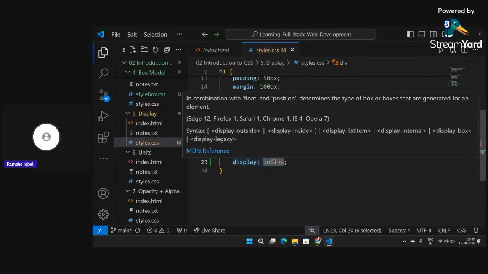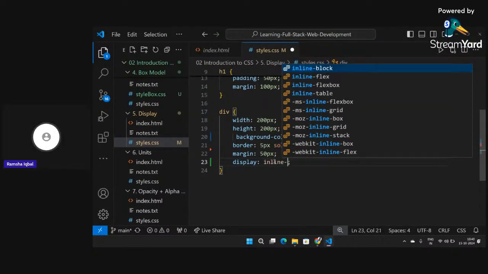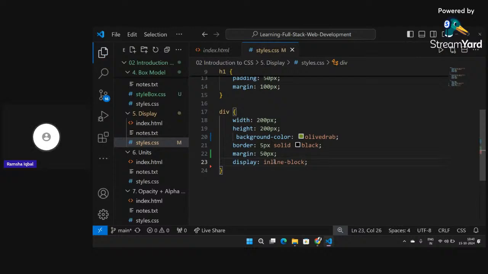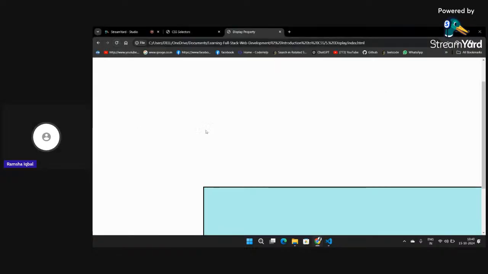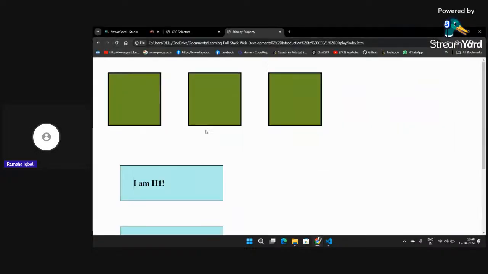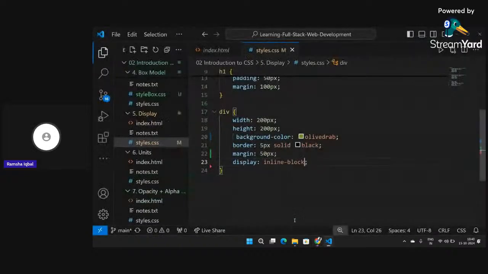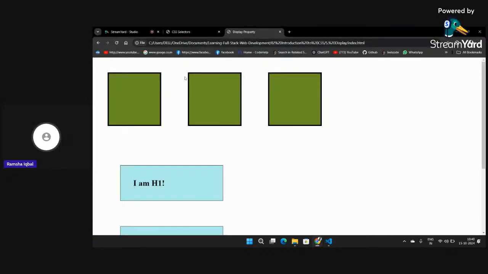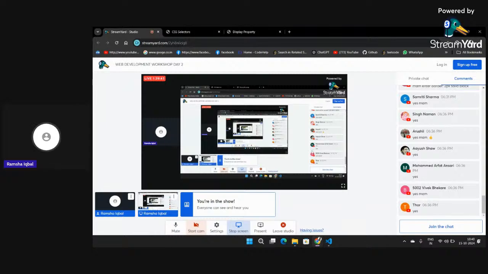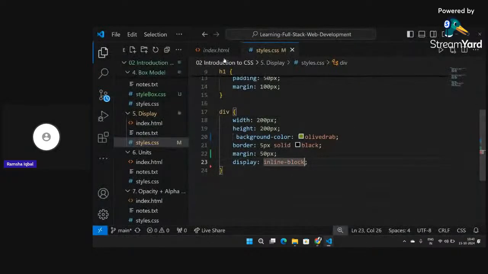Suppose I write inline-block. In that case, I will be able to get all the properties of inline as well as block. I am getting them inline, and I am also able to specify height and width. So by using the inline-block property, I can make them in one line, and I can also specify the height and width of the blocks. Fine. So these are the three basic properties.